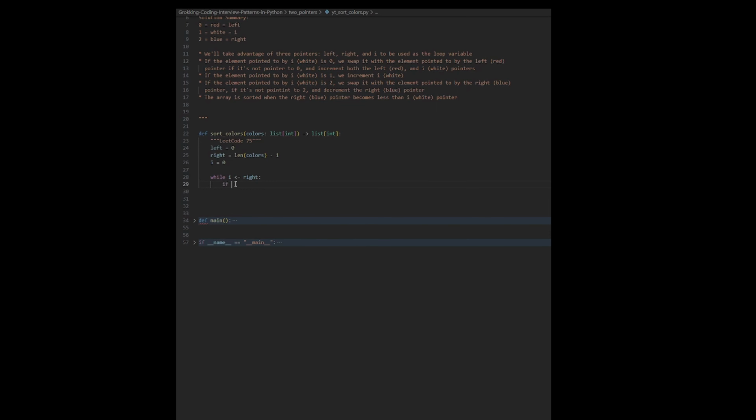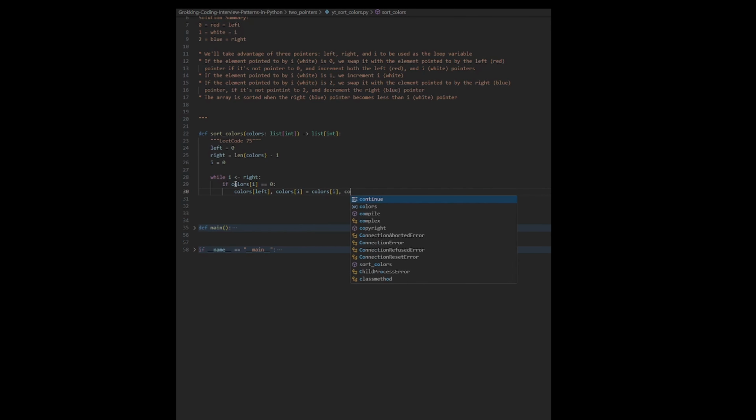So if colors at our ith index is equal to 0, then we want to swap everything on the left-hand side with I. And Python makes it very easy to swap things. We're going to do colors left, comma, colors I, a single equal sign, colors I, single comma, colors left.